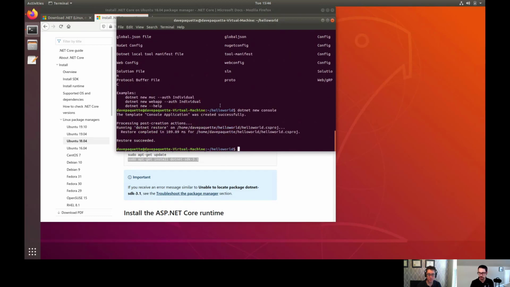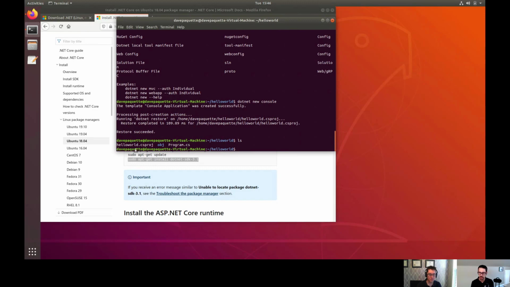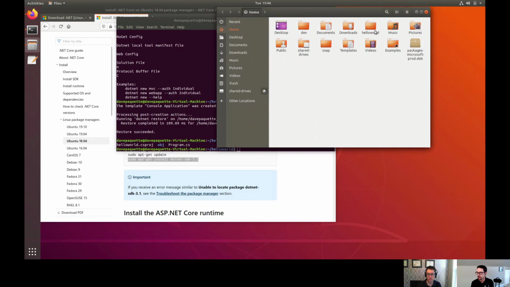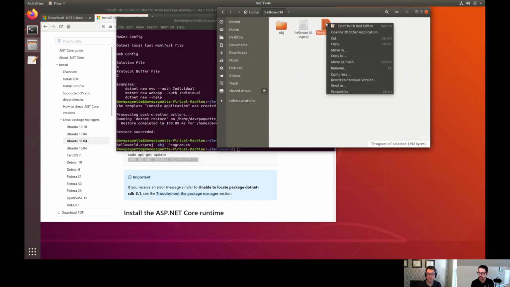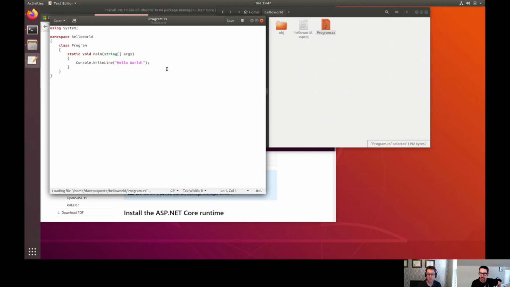Now that created a few different things for me here. Let's go take a look at that in the file manager, just so we can take a look at those files. So we're in the Hello World folder. There's a project file and a program.cs. The one that we're interested in editing here is the program.cs file. So I'm just going to open that with my text editor.